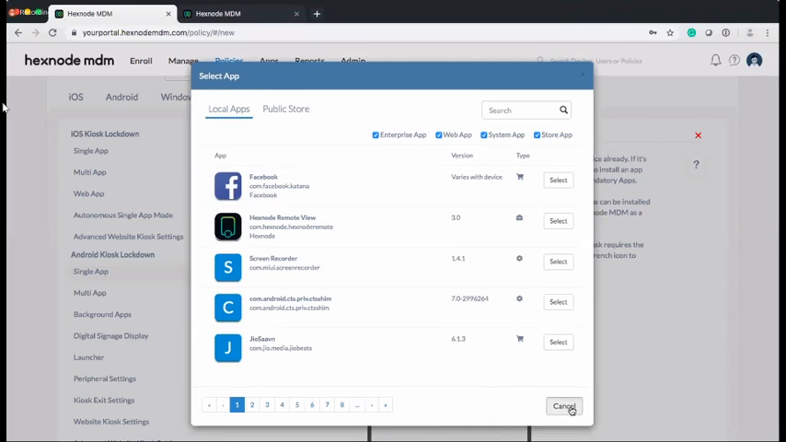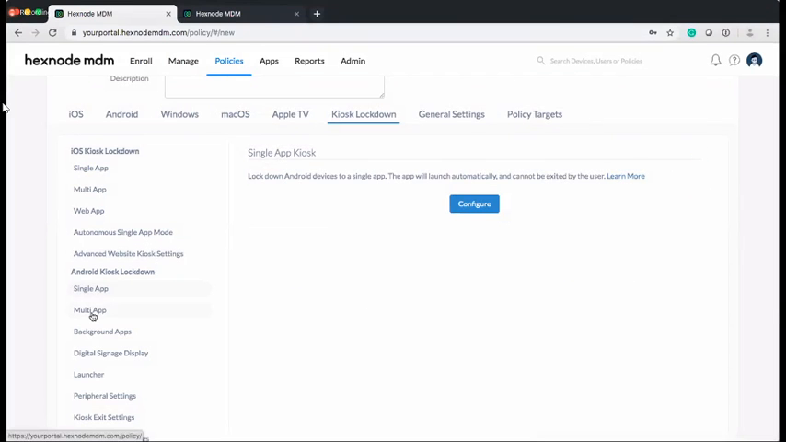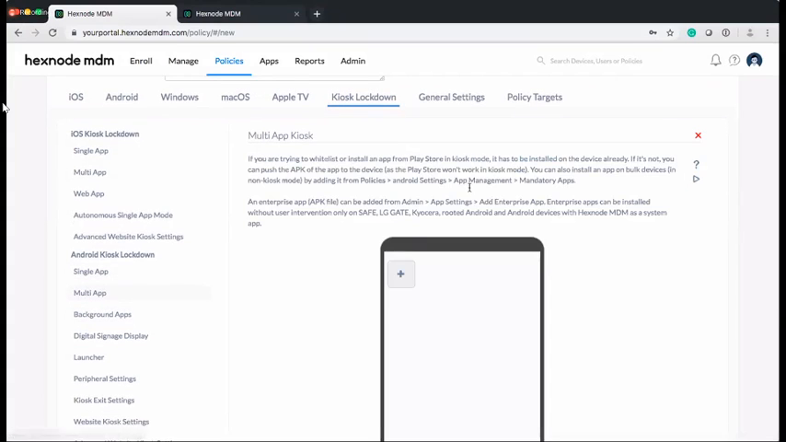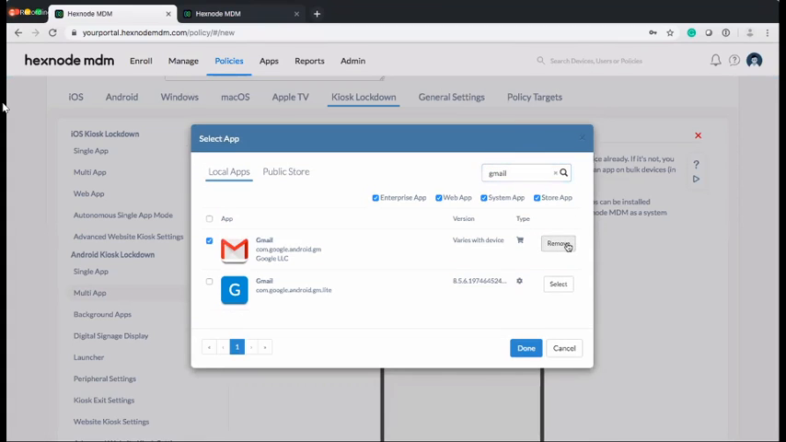But otherwise, if you want to go for a multi-app kiosk, go for the multi-app kiosk option, configure, plus button, add the application. I'll just try to add a couple of applications here. So let's say I want to go for Facebook perhaps, and Gmail. Select those two applications.